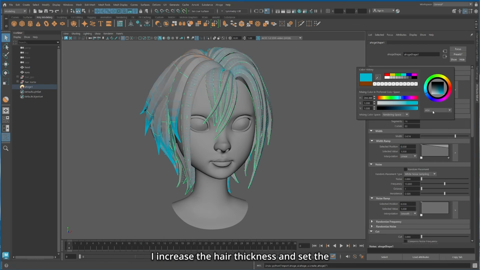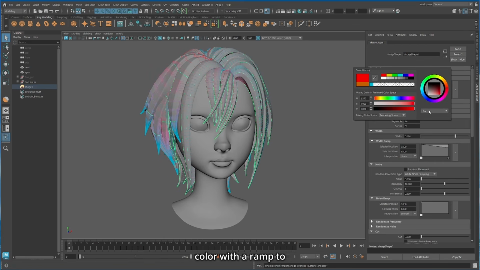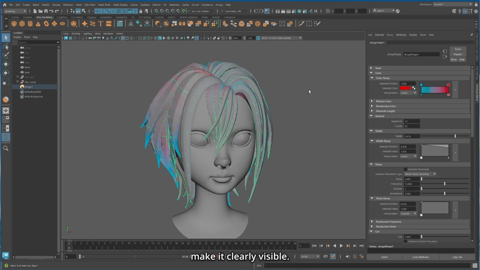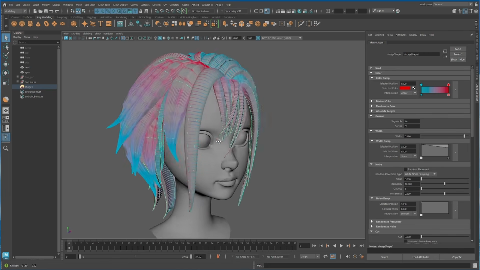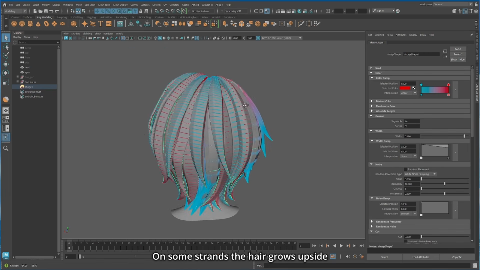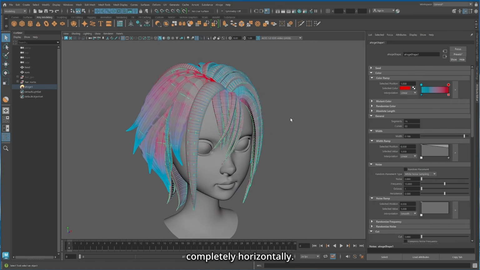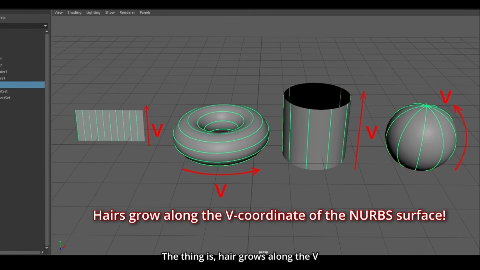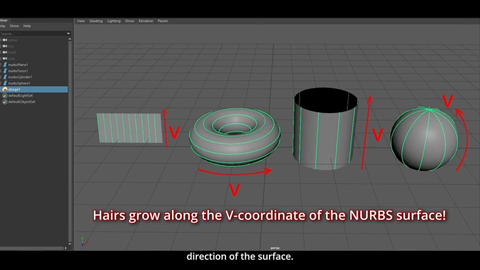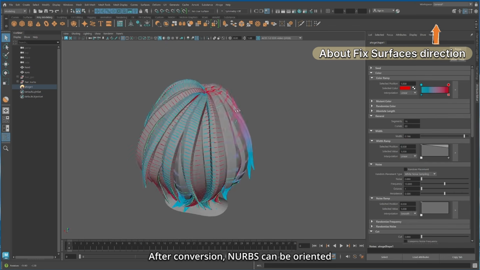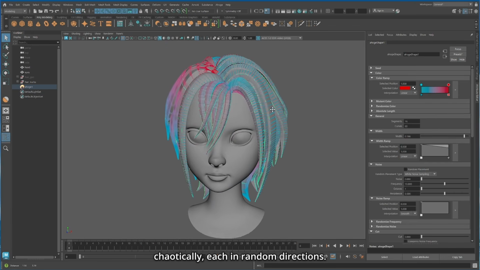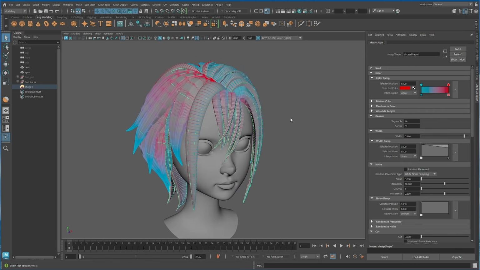I increased the hair thickness and set the color with a ramp to make it clearly visible. And here's what we see. On some strands the hair grows upside down. On others, it grows completely horizontally. The thing is, hair grows along the V direction of the surface. After conversion, NURBS can be oriented chaotically, each in random directions.